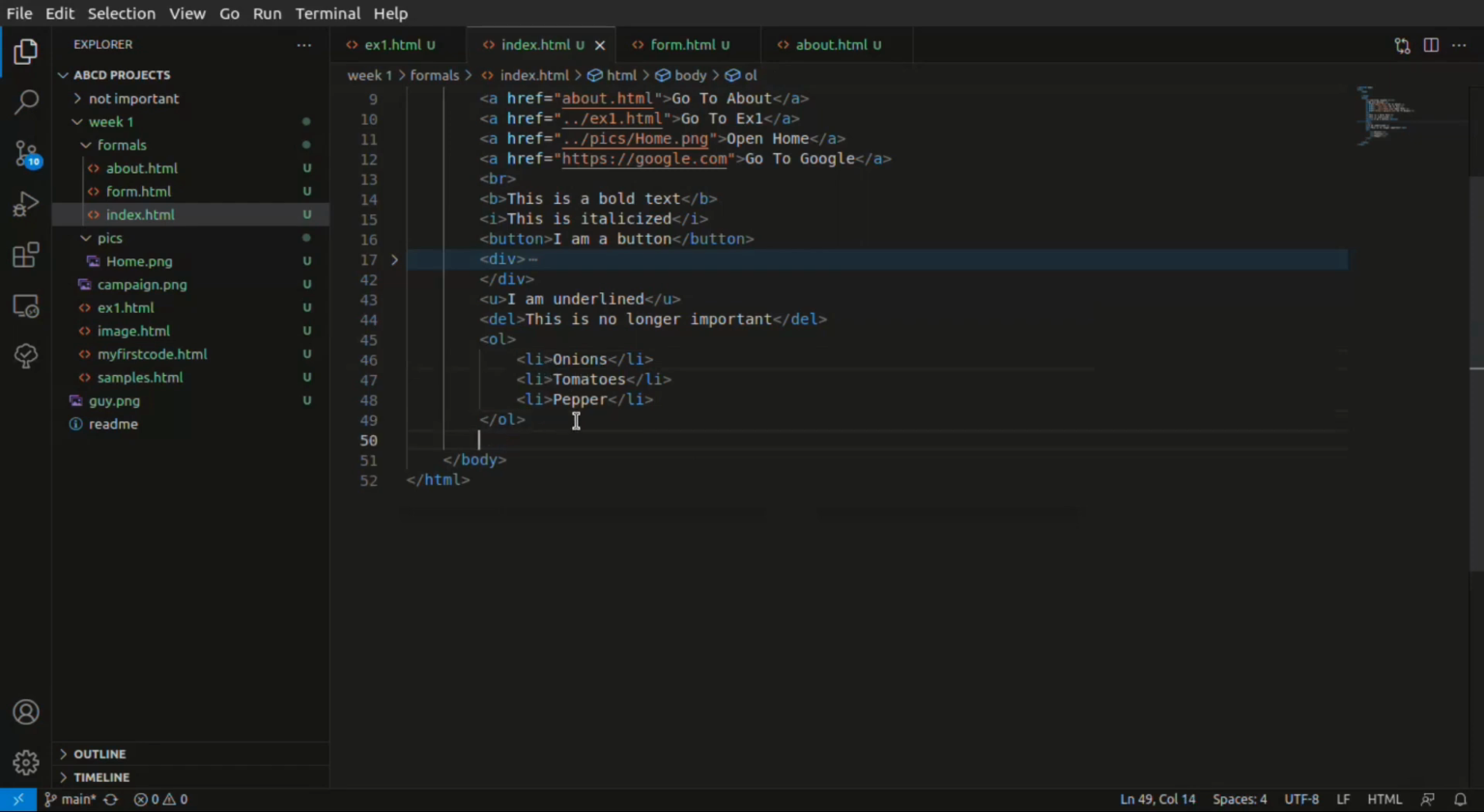However, if we do the same thing and call it an unordered list, so let's say onions. Since they are the same thing, let me just copy it.